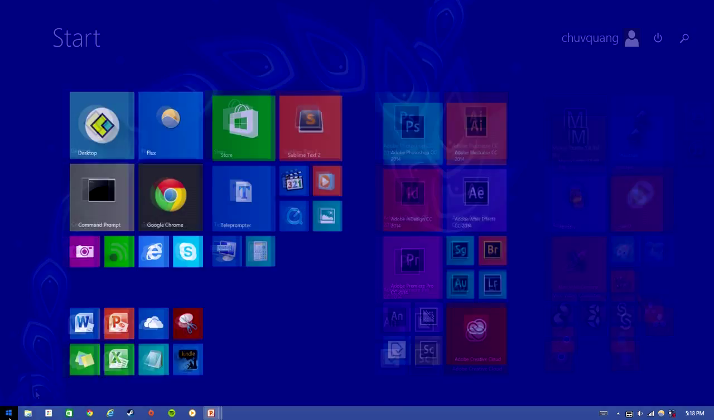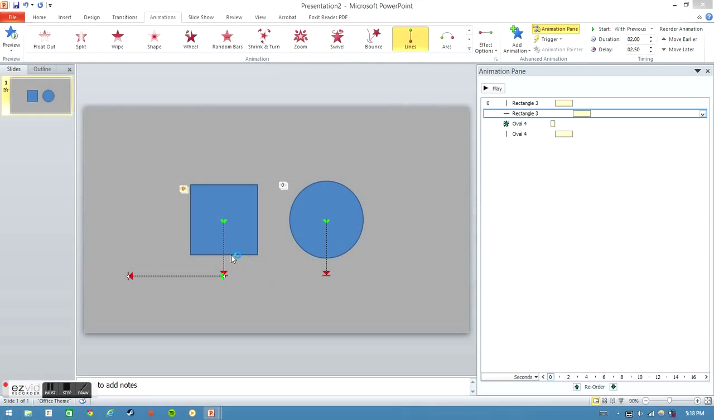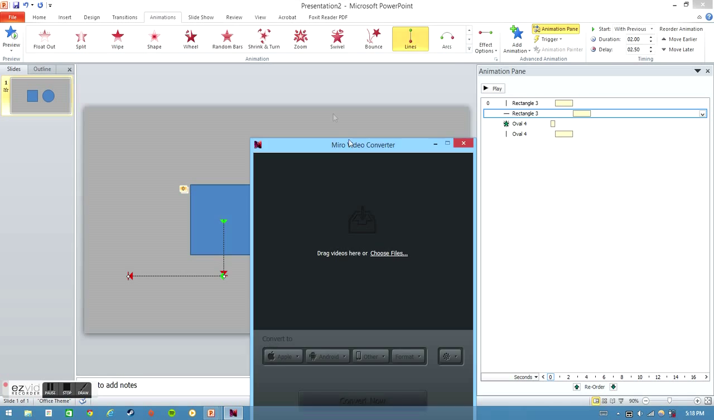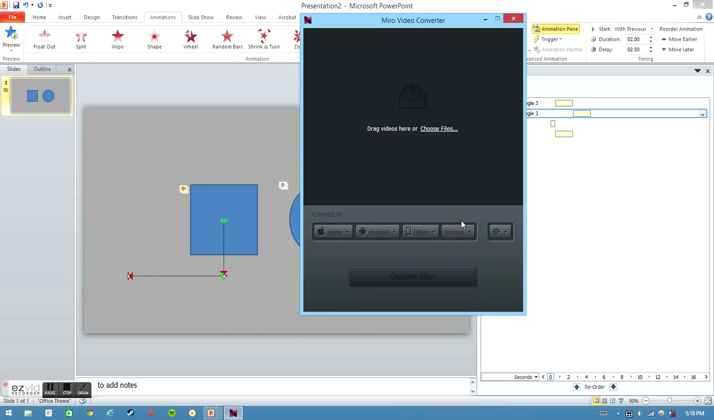So what you'll need next is a video converter. I like to use Micro Video Converter, and I'll be sure to leave a link down below in the description for you guys to download.